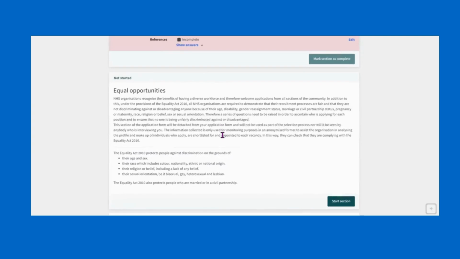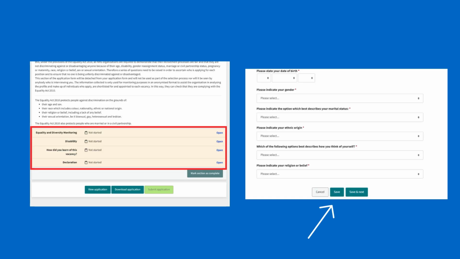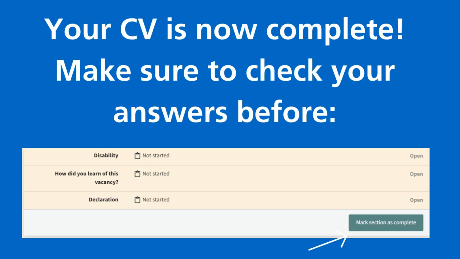You are now ready to move on to the Equal Opportunities section. To start this, you need to click Start Section. On this section, you need to fill out the Equality and Diversity Monitoring, the Disability section, how you learnt of this vacancy, and the declaration. Once completed, you need to click Save. You have now completed your CV for applying for a job role.